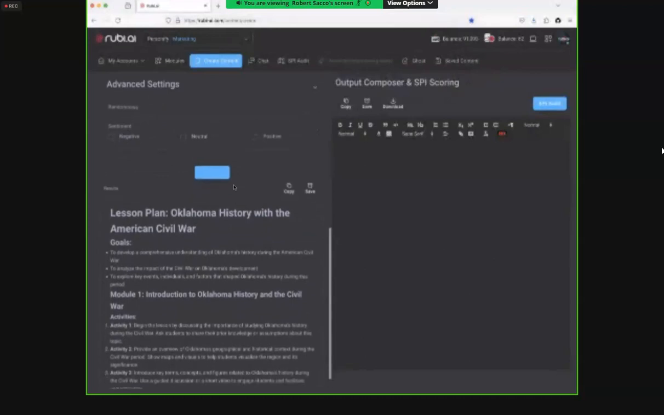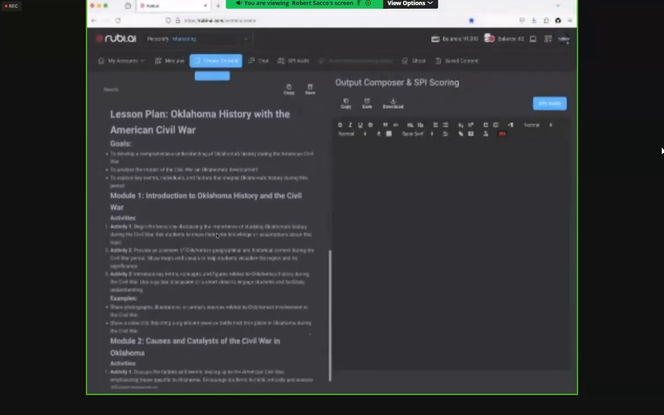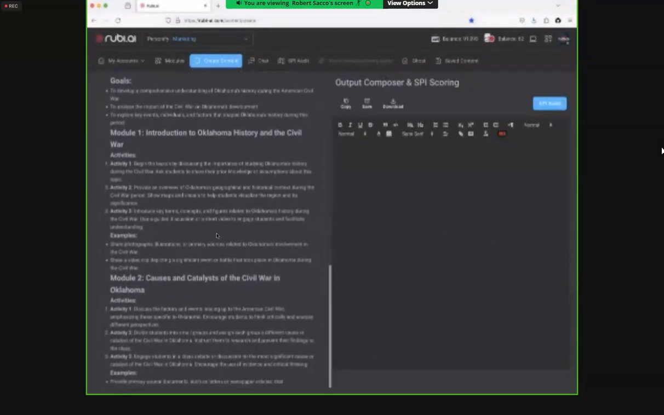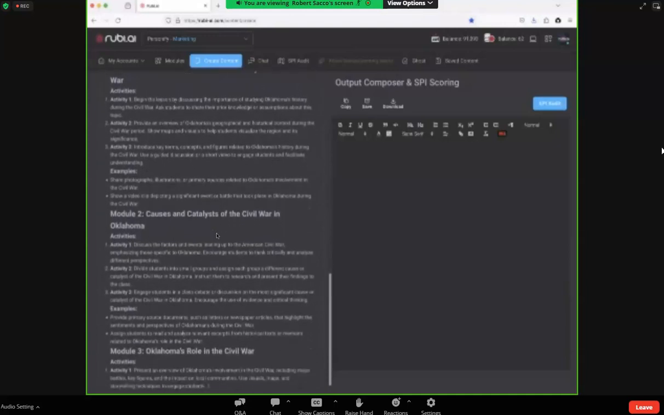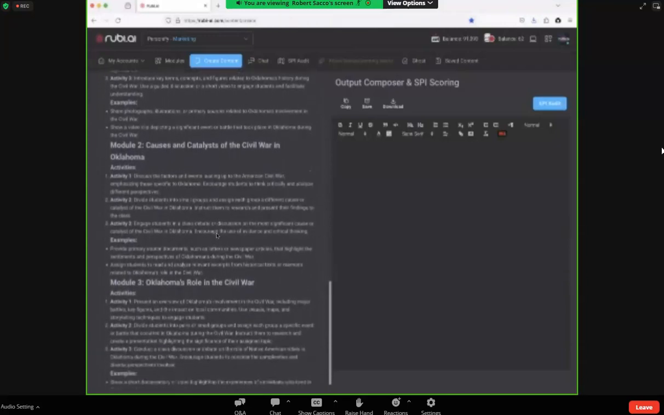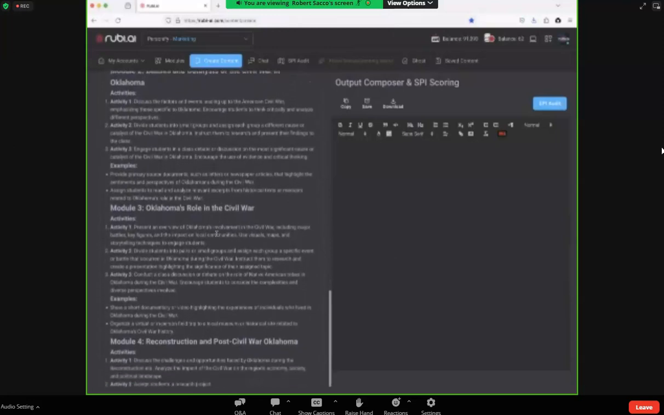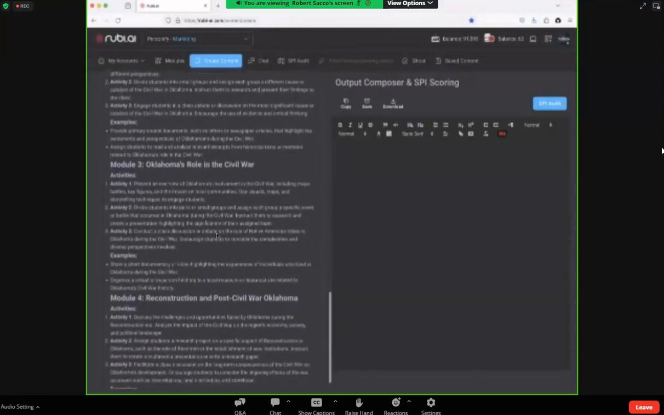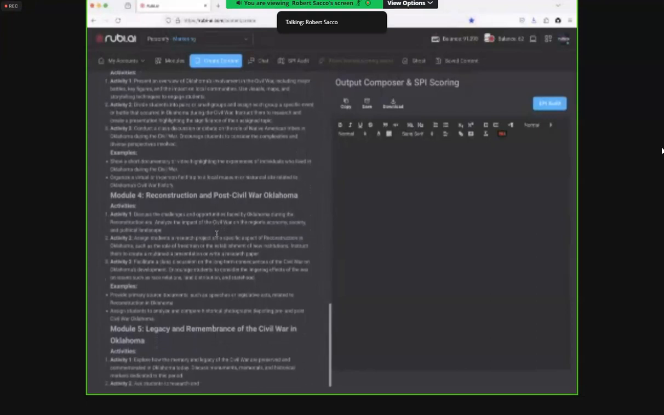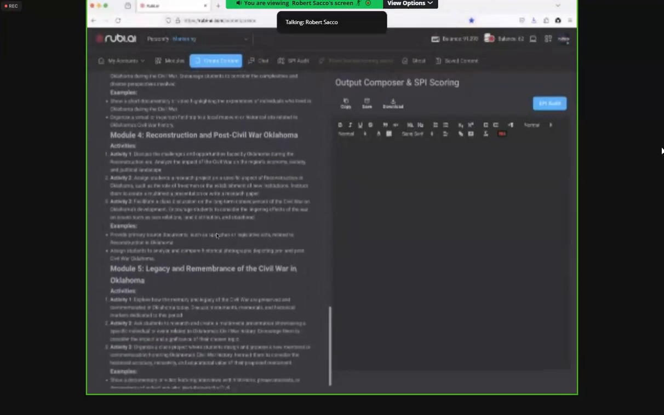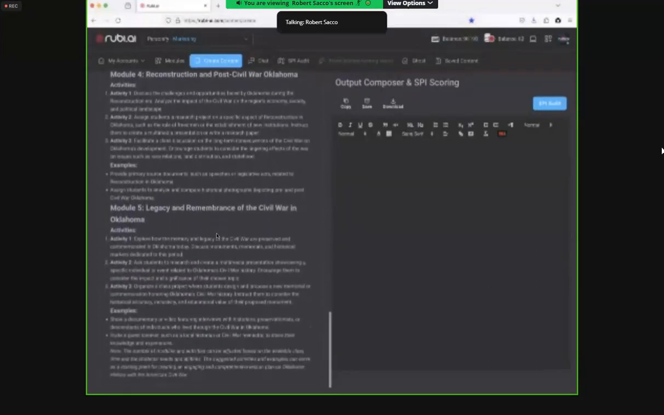So this is going to set up our goals. It's going to put us into modules. It's going to set us up for the activities that can happen inside of that, with examples for those. And it's going to start to set this up so that you can literally have the game plan for getting this information out to somebody. This is a way that we can save so much time for teachers.